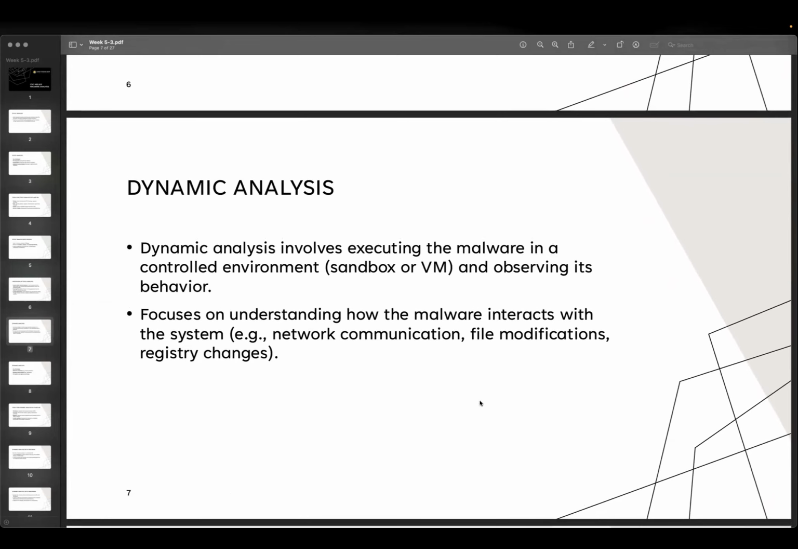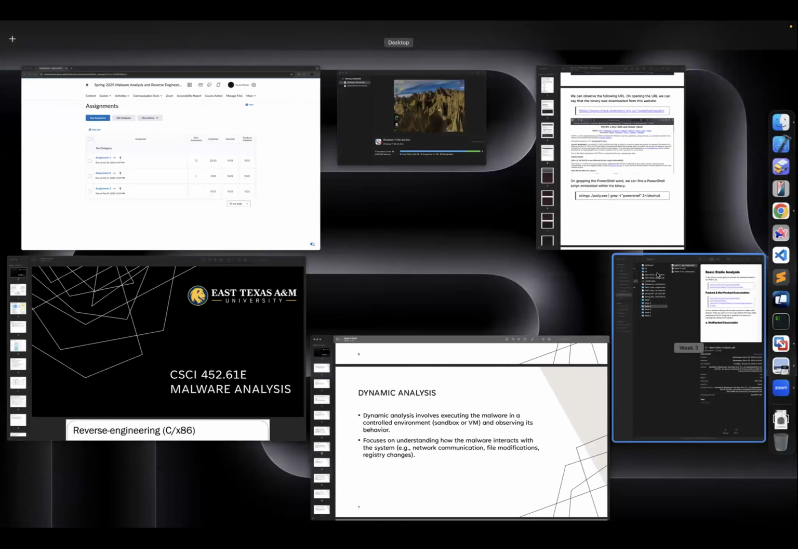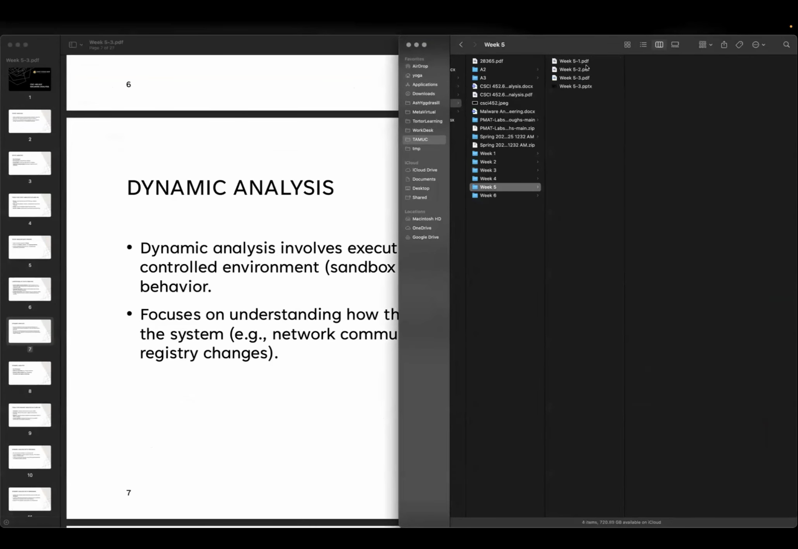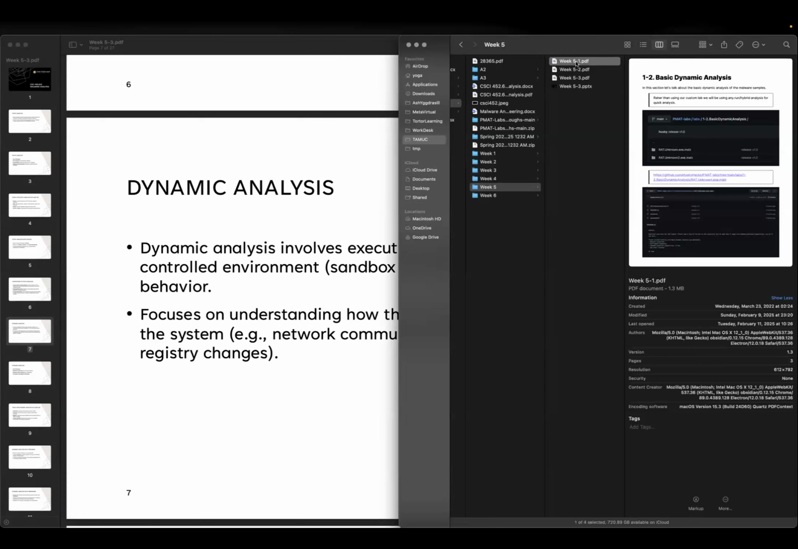For the dynamic analysis, it involves executing the malware. So we really need to execute and open the file, but we need to make sure it's safe. We are not using our own laptop to open a file, even for testing. For analysis, we do it in a controlled environment, a sandbox or VM, just like our latest exercise.